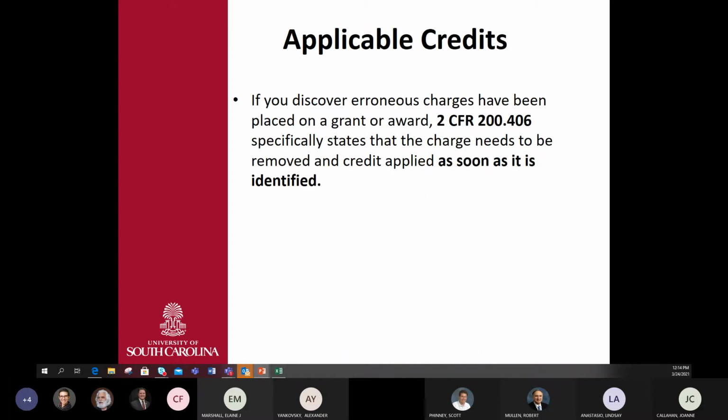And then the last section of uniform guidance that we wanted to take a minute to talk about is section 200.406, and this is where they talk about applicable credits. Anytime you discover that you've accidentally overcharged a grant, we absolutely have to correct it. Doesn't matter how long it takes us to identify it, but as soon as we identify that we've accidentally overcharged a sponsor, we have to immediately correct it and apply the credit. There's no time frame associated with that. If it takes us 30 days or a year, as soon as it's identified, we have to apply that credit.